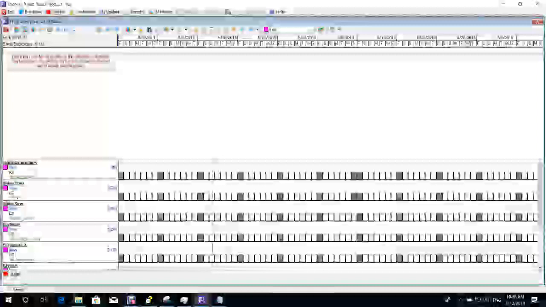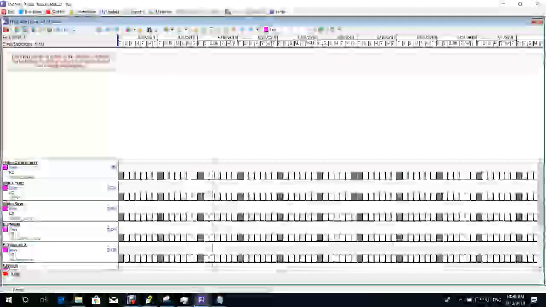These are all the groups that we already set up in the setup menu. Each one of those is a group. You have printing, sewing, and embroidery, and they are different.